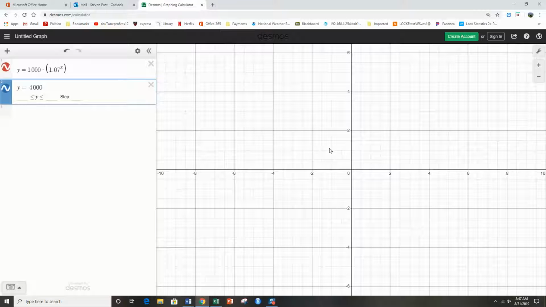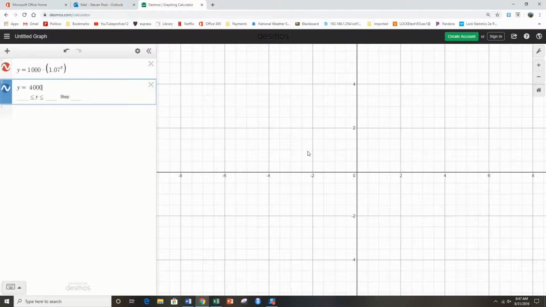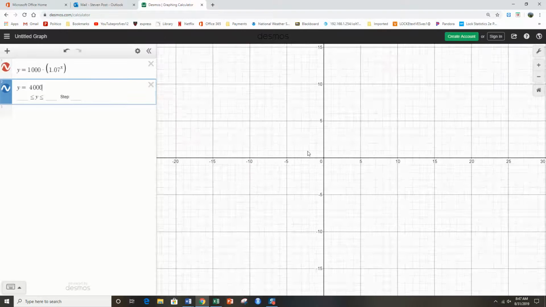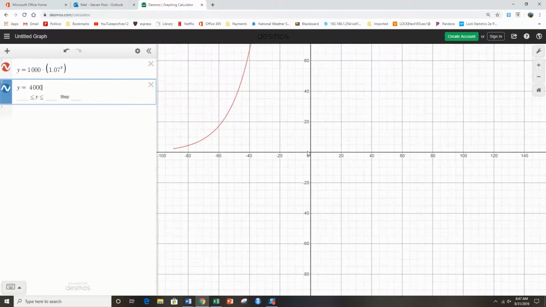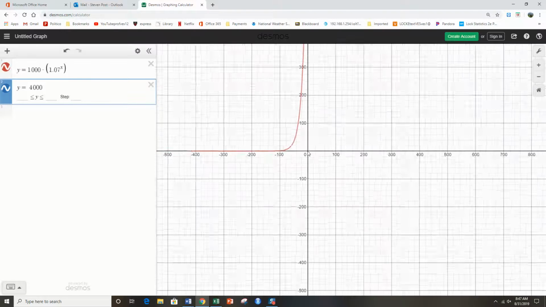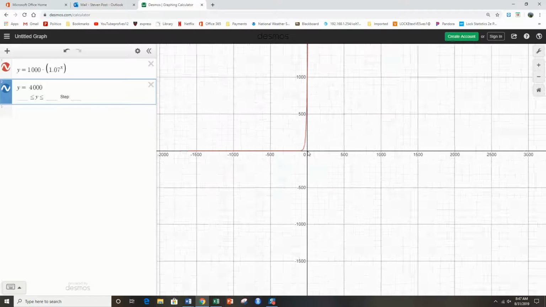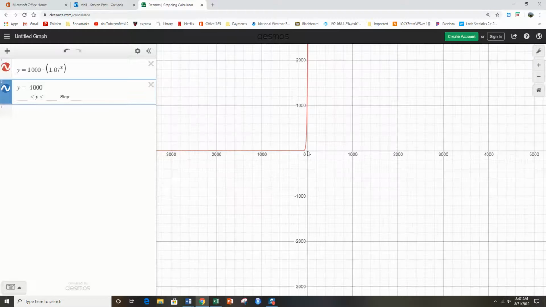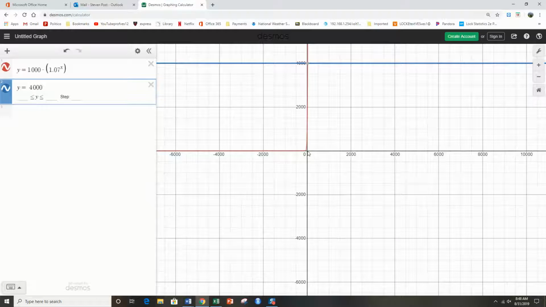Now notice we're not seeing anything here, and it has to do with the scale. This says y equals 1,000. When x is 0, y is 1,000, and that's nowhere here. So we have to zoom out a lot. And now we see the function coming in, but it's almost impossible to read. And look where 4,000 is.